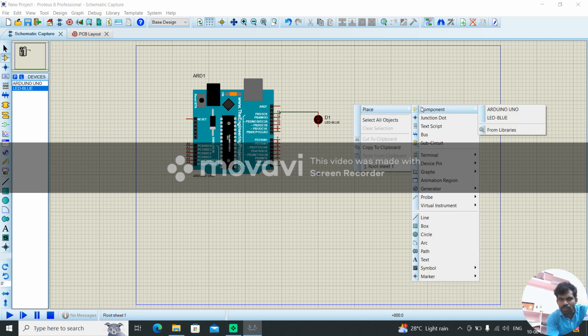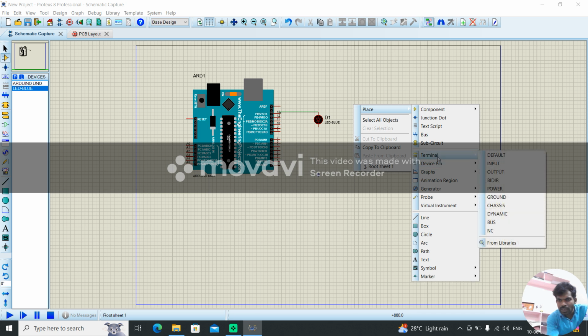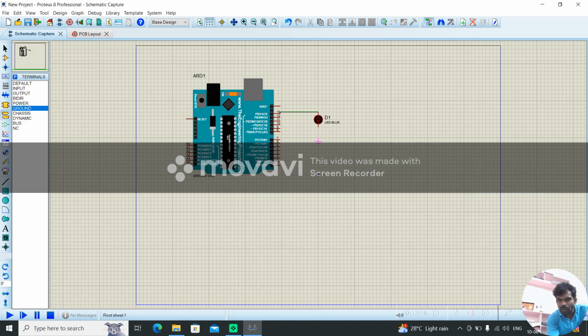Why? Because on the original Arduino Uno board, the LED is by default connected to the 13th pin of the Arduino board. You know that 0 to 13 are the digital pins. Okay, and let us take ground from the terminal option of the component. So let us add that.